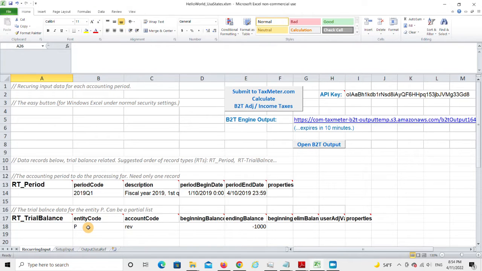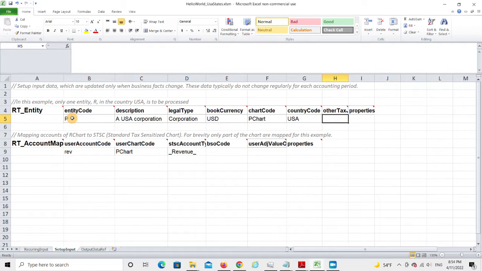Our US company P has a revenue of $1,000 and we want to calculate taxes for it. Now let's suppose that P is also subject to the state level taxes at Pennsylvania and New Jersey. So in the setup for the company P, we're going to enter additional jurisdictions: USA PA, comma, USA NJ. And we're going to save it.